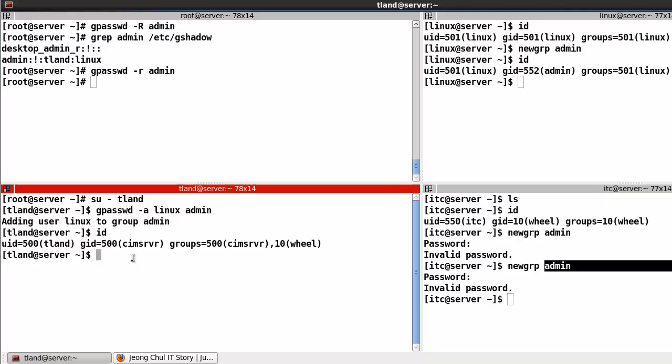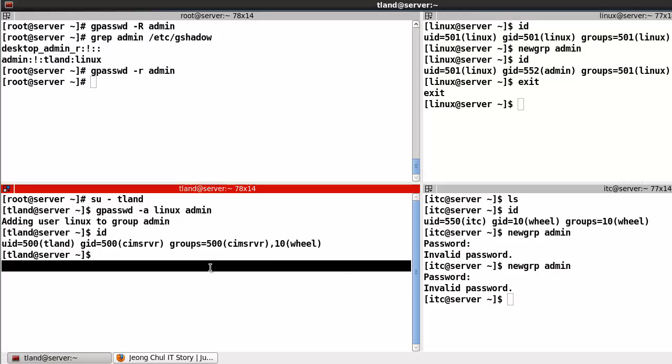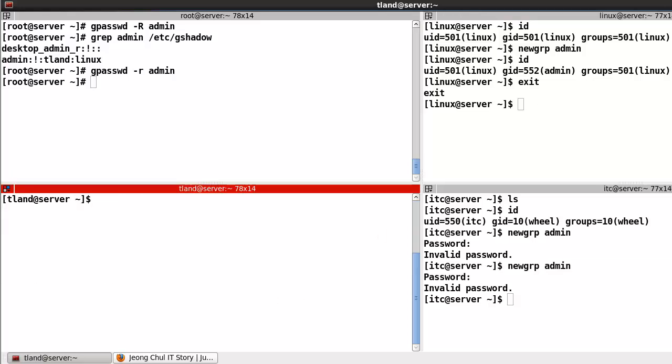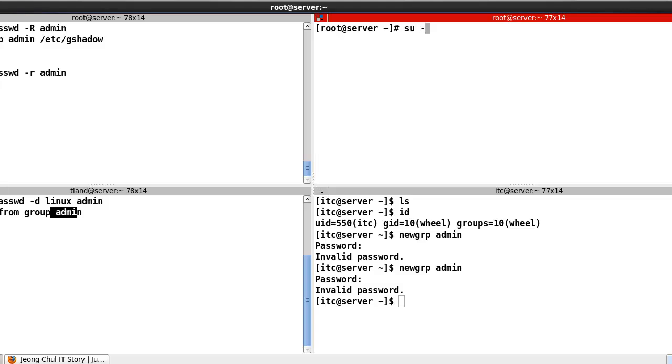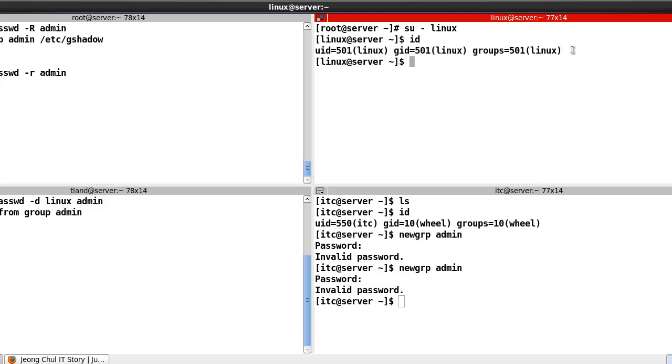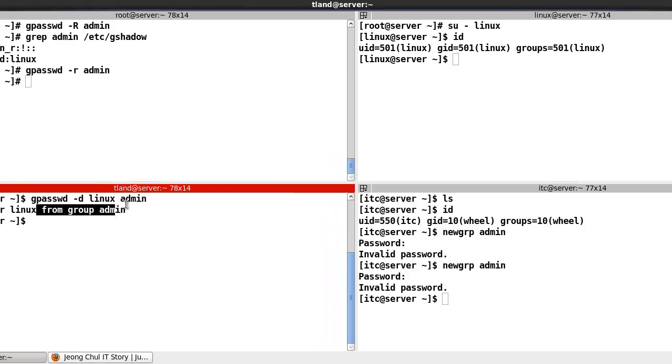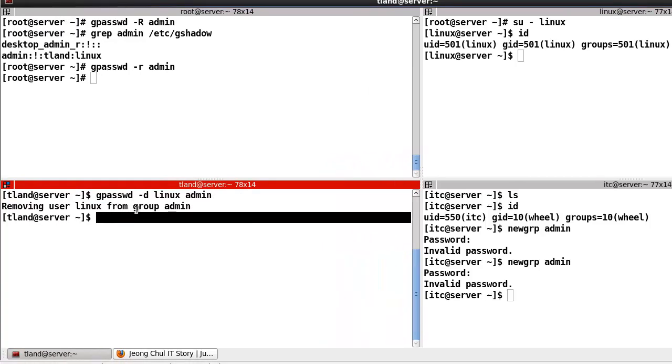Then now, tland, let's delete with gpasswd -d linux admin. So now it's deleted. Let's check again: log in again as linux, and after that id. Here we cannot find the group name admin, because the user was deleted using this command.